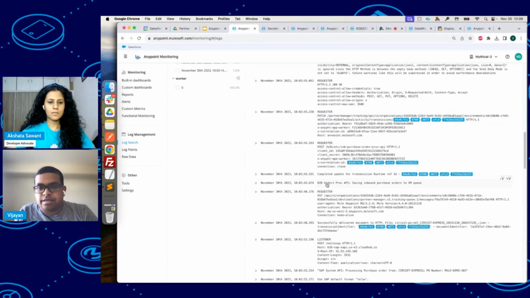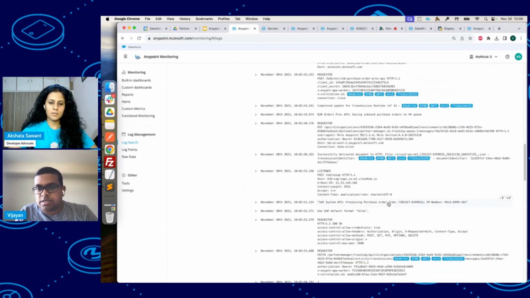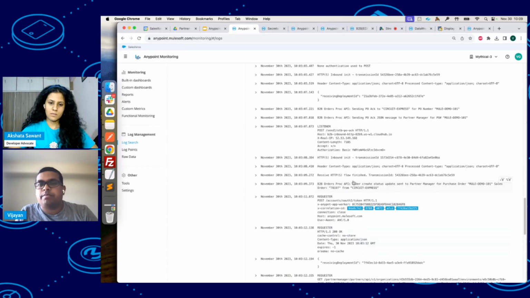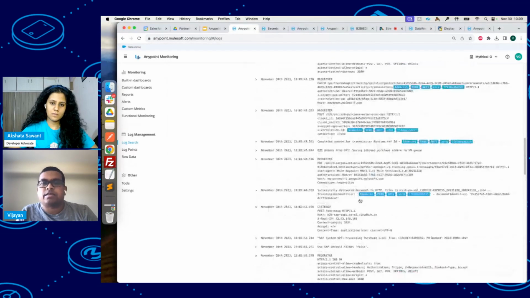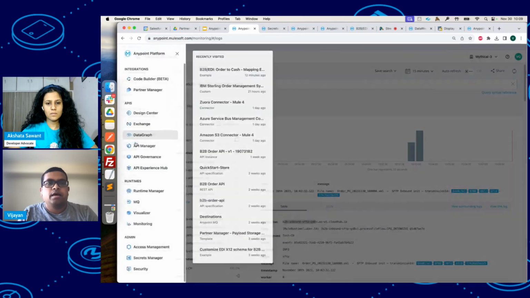But then it called the process API, and the process API is calling the SAP system API, and this is your BAPI call that is going into SAP. And then after the successful call, you have the sales order number created in SAP for that order. And then pretty much you can trace the whole end-to-end transaction starting from your edge SFTP endpoint all the way through your backend integrations and interactions. I think that's pretty much it.